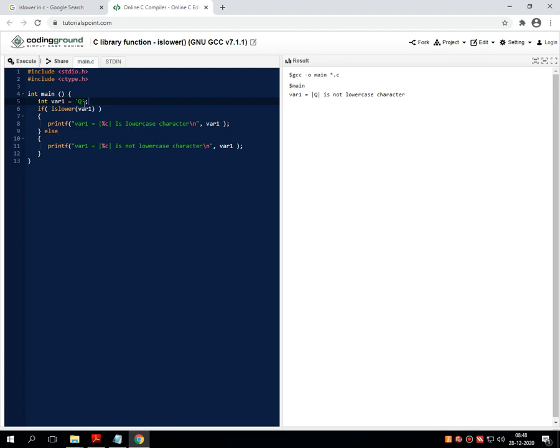For this Q, as this is an uppercase letter, it displays Q is not in lowercase. Now I am changing this Q from capital Q to small q, and I am re-executing the code. It displays Q is lowercase letter. So this program works properly.